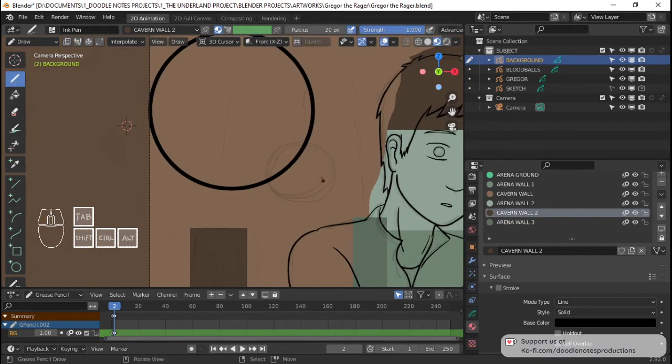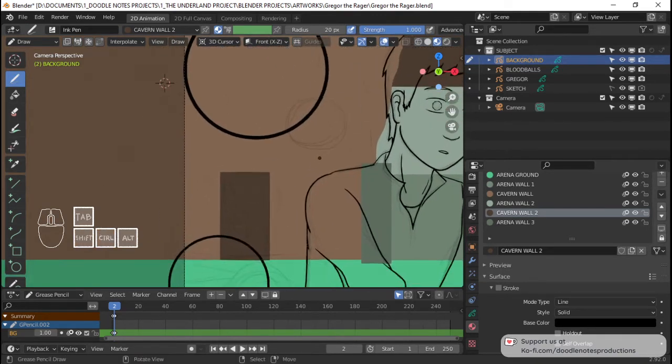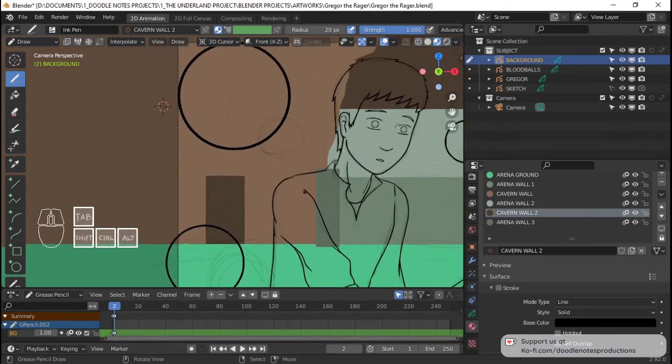If you've read Gregory Overlander, you know what I'm talking about. So I'm just gonna use a square as a rectangle there, because this whole background will be blurred.